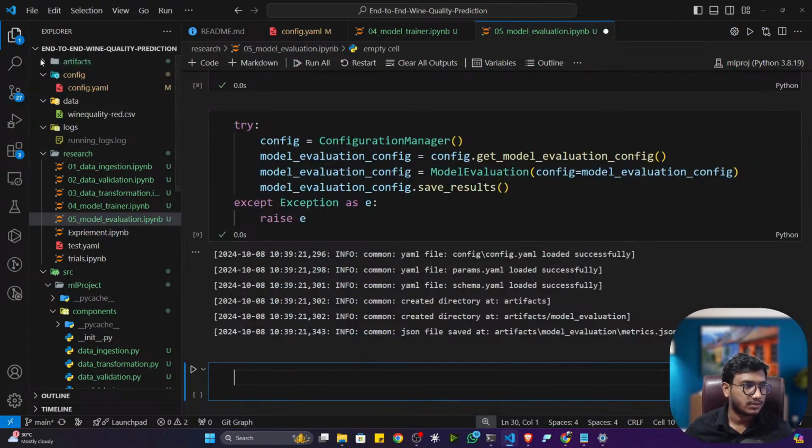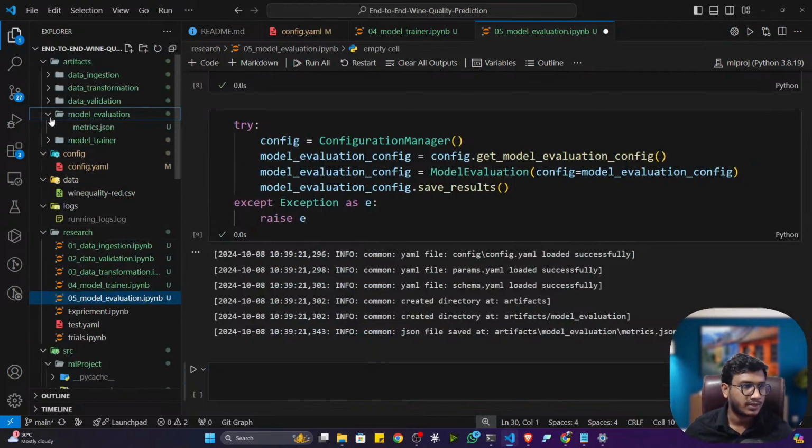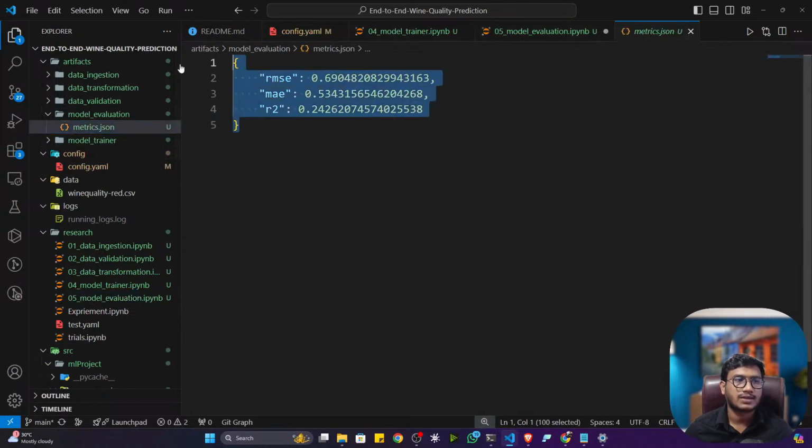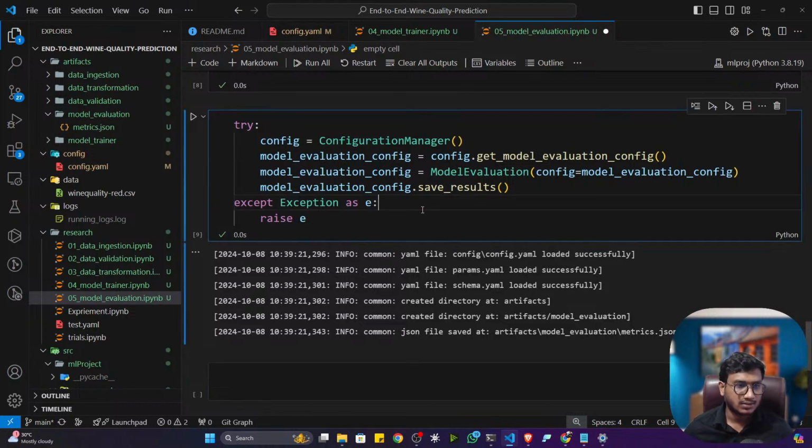So see, it has done. Now if I open the model evaluation, this is the metric, guys, I got. So this is the RMSE, MAE, and this is the R2 score. And again, I'm telling you guys here, I'm not trying to gain good accuracy. I'm creating the pipeline. Later on, we'll be learning how we can perform different kinds of feature engineering, different kinds of EDA. Based on that, we can get a good model. Okay, great. Now I think this is done.